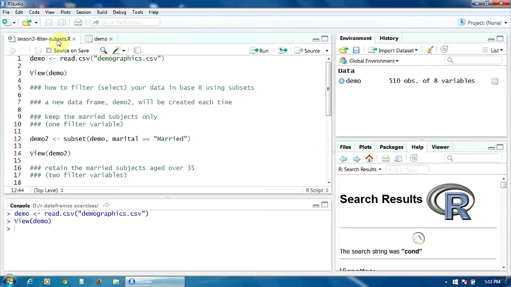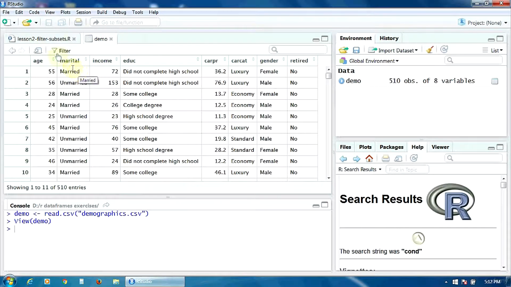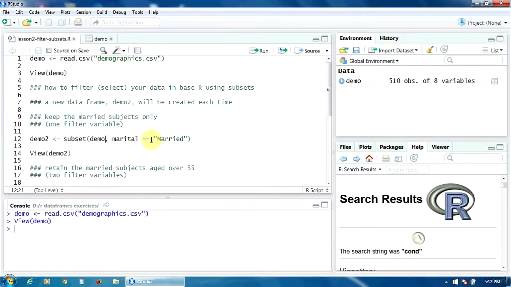Let's suppose that we want to keep the married subjects only, so we will use one filter variable. The function subset looks this way. So first we have to specify the data frame we want to filter, in our case it's demo, and then our filtering condition after a comma. So the variable marital, which has two categories, married and unmarried, has to be equal with married. Please don't forget to put two equals here because it's a conditional equality. Okay, so this will keep only the married subjects.